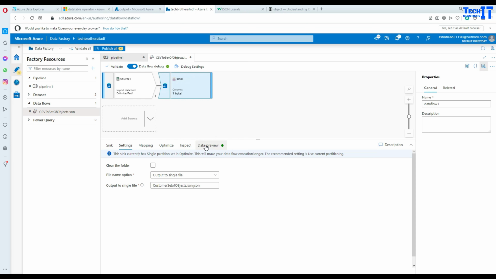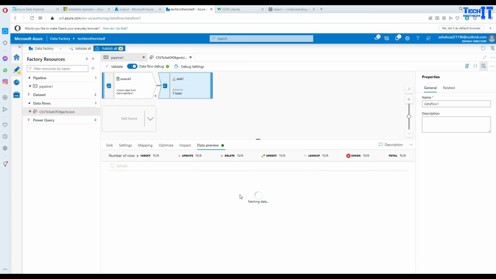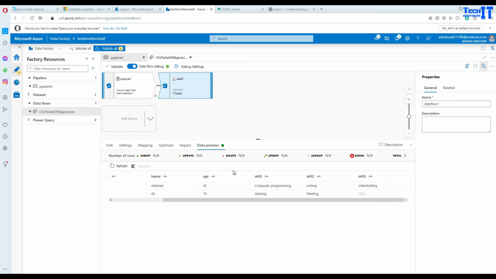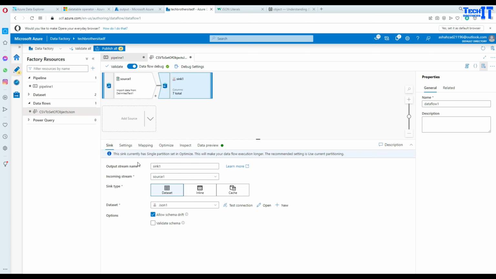We can preview the data here, but anyways, that's really not necessary. You can go ahead and execute your data flow. So let's preview the data first, and then we will go ahead and run this data flow from the pipeline. So here you are seeing that same data, so nothing changed. So all good here.